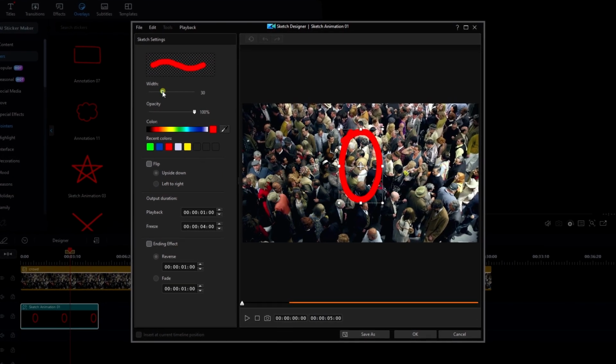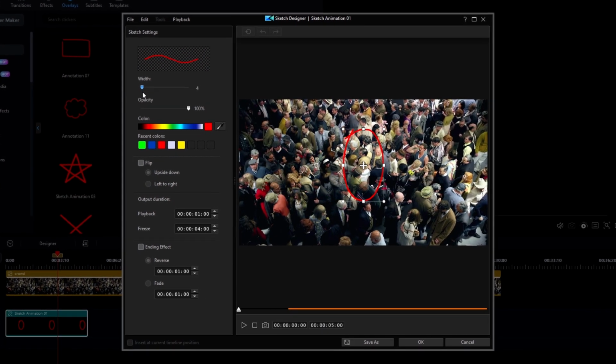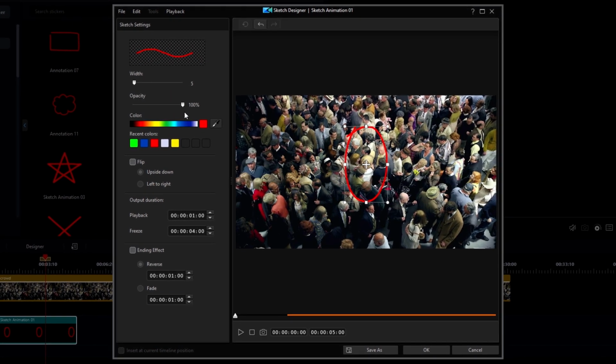Now I can change the width of the line to around 5 or 6. I'll leave the opacity at 100%, but if I want to change the color by clicking anywhere on the color bar or one of the previous colors, I'll click the green color. Now for an important part, the output duration, which in the video that you are watching, I'll conveniently put this sketch annotation around so that you can see how annotations work.